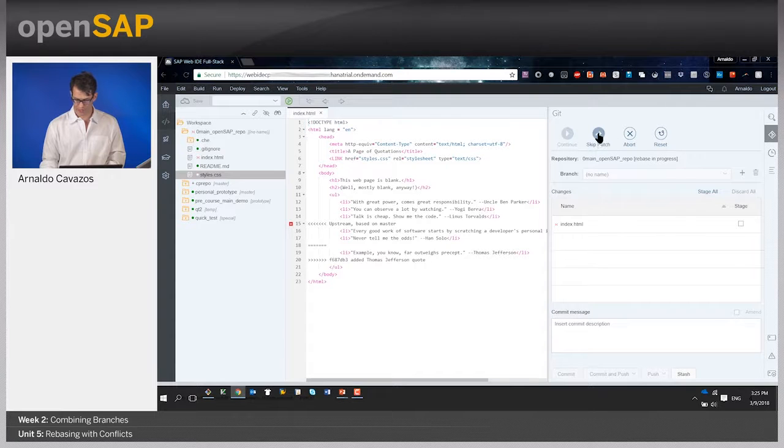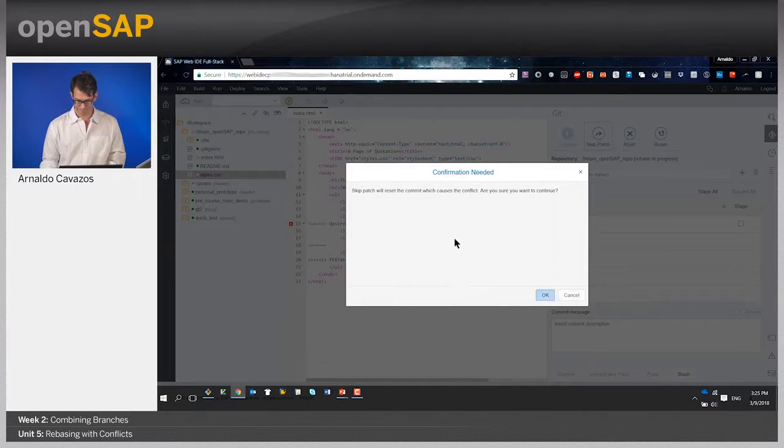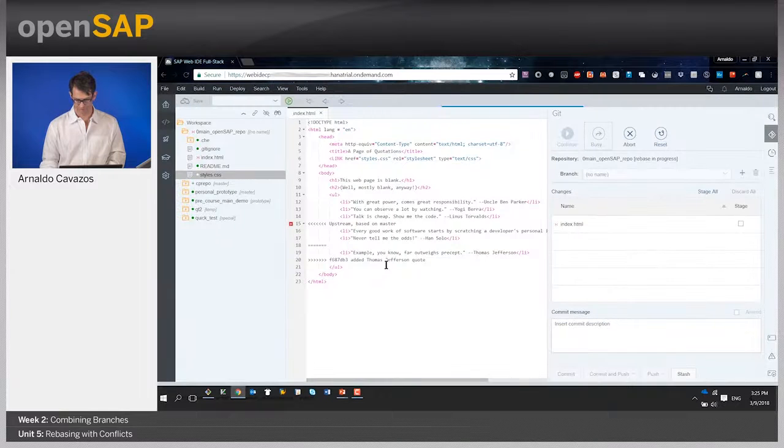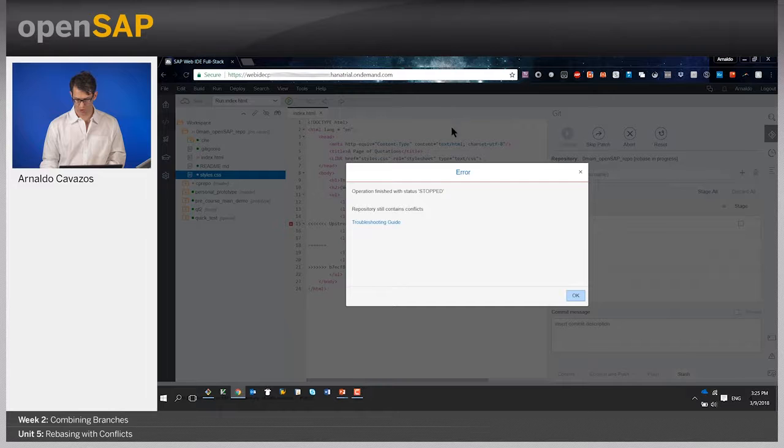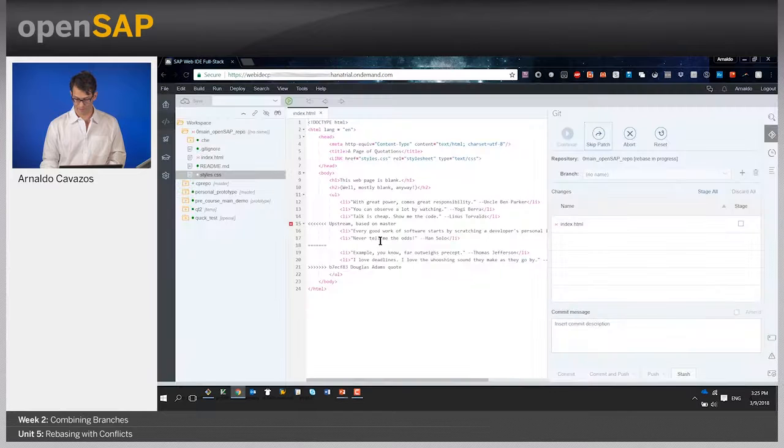So I'm just going to click skip patch. Yes. And it's going to squash those 2 commits into a single commit, into a single conflict. And here we go. The Douglas Adams quote commit is right here, and it includes now the Thomas Jefferson quote, exactly as we said.